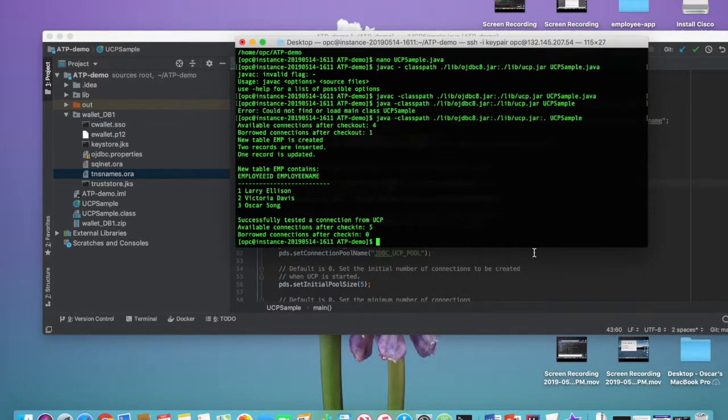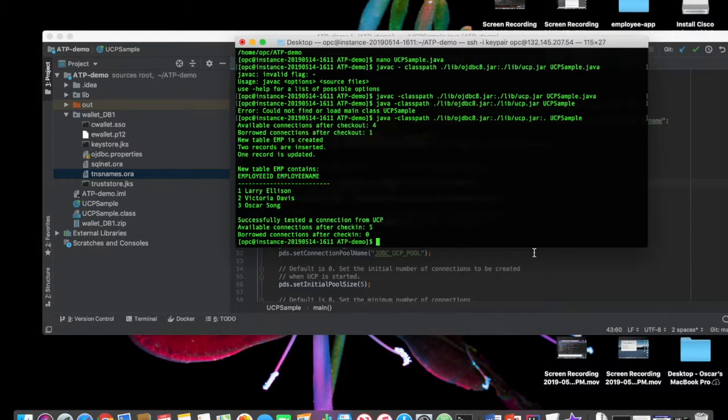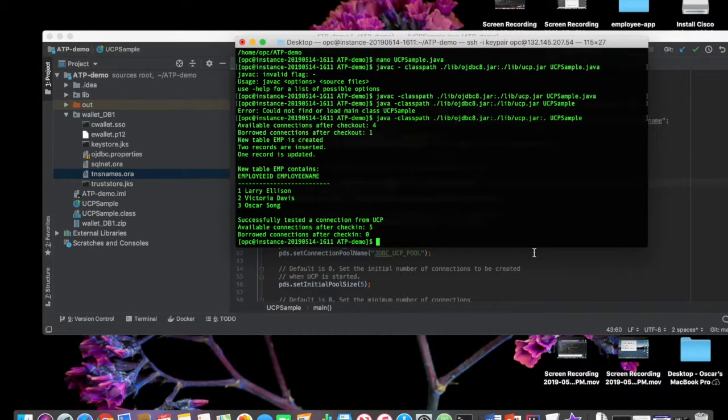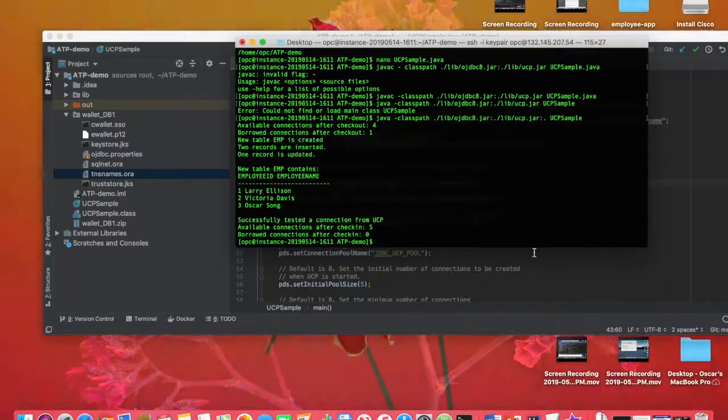So this is pretty much it. We have just demonstrated how we can instantiate a VCN, a compute instance, and an ATP database, as well as how to get a Java application to connect to the database and execute the application on the compute instance.